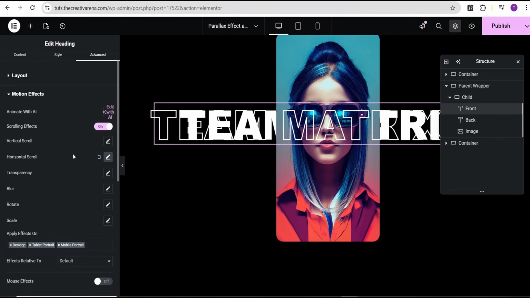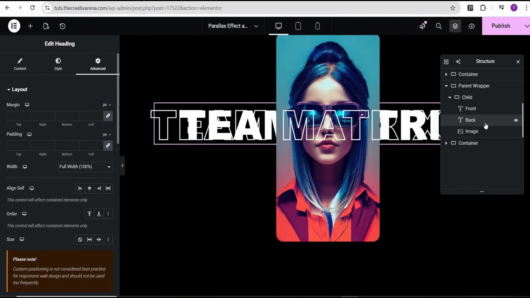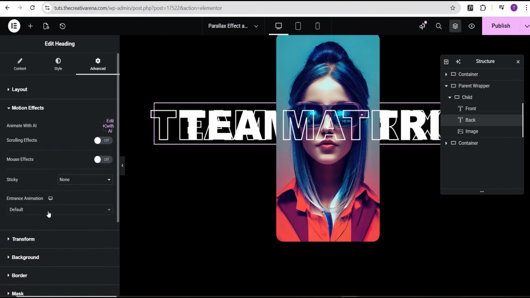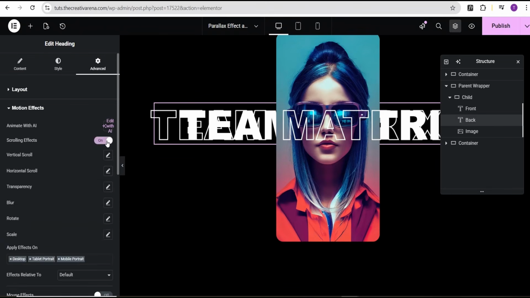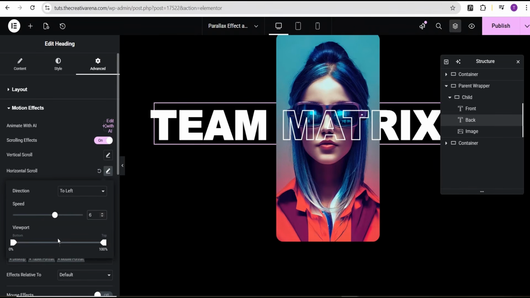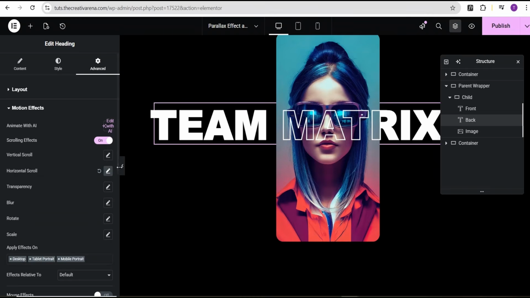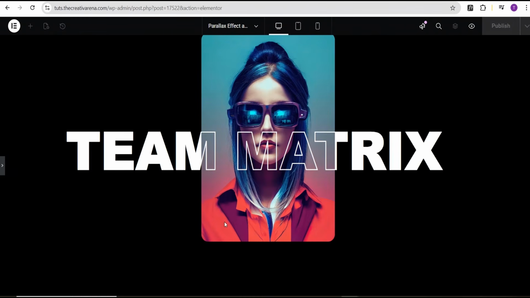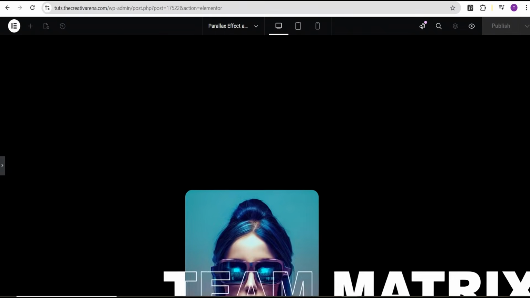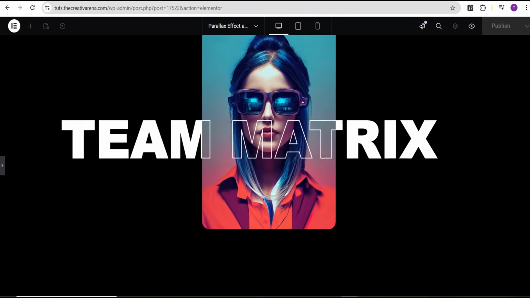Now what I'll do next is come over to the back text and do the same thing. Go to the advanced settings, come to the motion effect, and toggle the scrolling effect on. Then for the horizontal scroll, I will leave the direction to the left, and for the speed, I'll increase it to 6. For the viewport, leave it at default. So we now have it like this. Now when we come to the top and scroll, we're going to have this effect. You can see it coming like this.